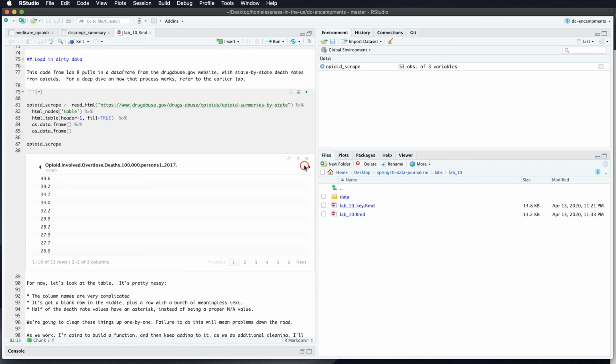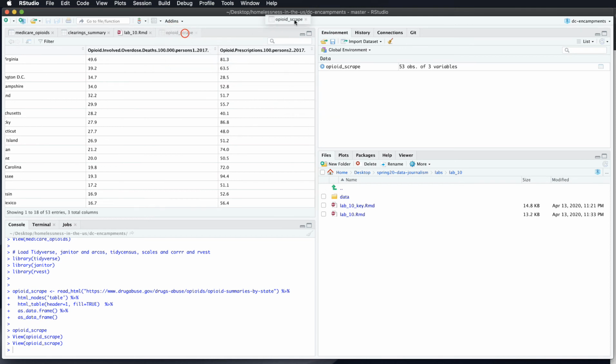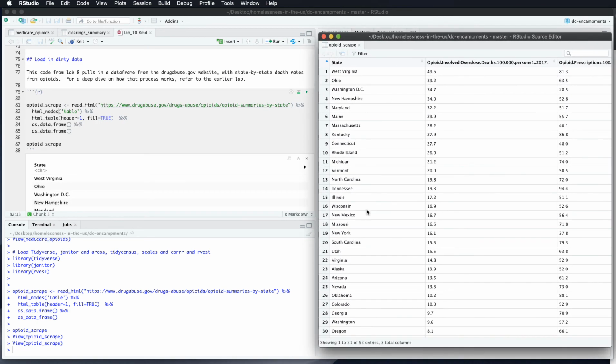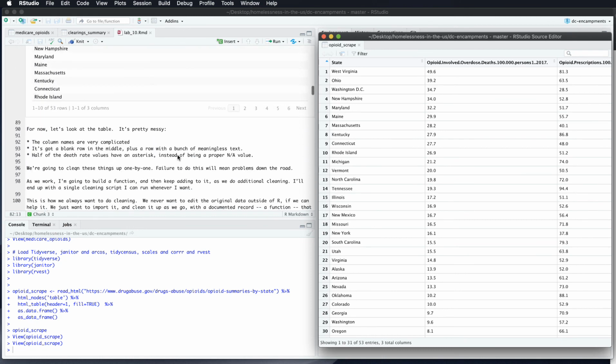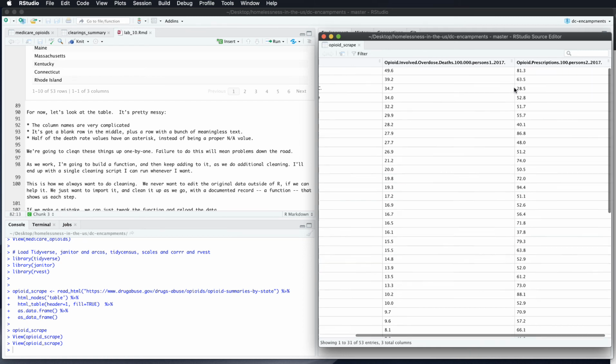So when I pull that in, pop it up here, we get this data set. I'll just pop this out so we can look at it side by side with the text here. So let's go ahead and take a look at this table. This is how it came in. So first, the column names are super complicated, just all these periods and capital letters. It's kind of a mess.